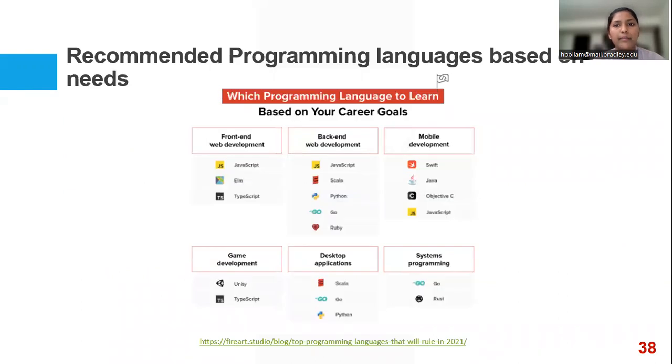And these are some recommended programming languages based on the needs, based on career goals. If someone wants to be a front-end developer, then it will be better for them to get to know JavaScript and TypeScript. If someone wants to become a back-end developer, then they must learn Scala, Python, JavaScript or Go. And for mobile development, it's better to know Swift, Java, Objective-C, or JavaScript.